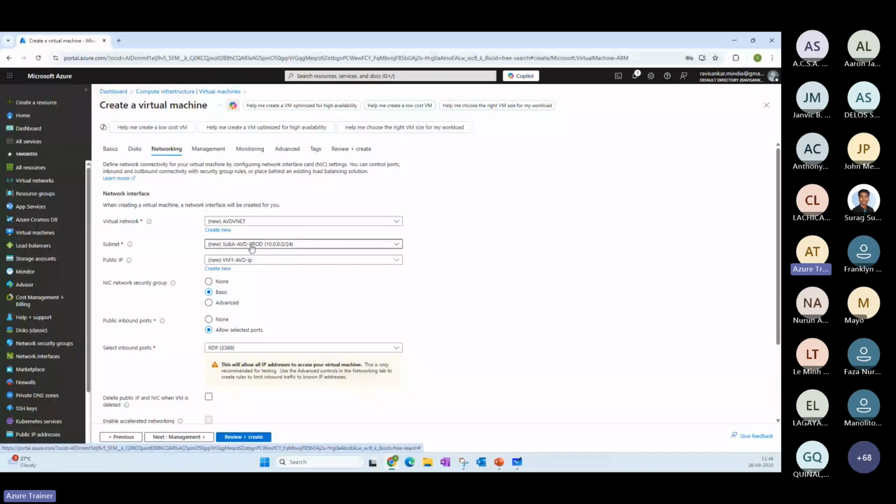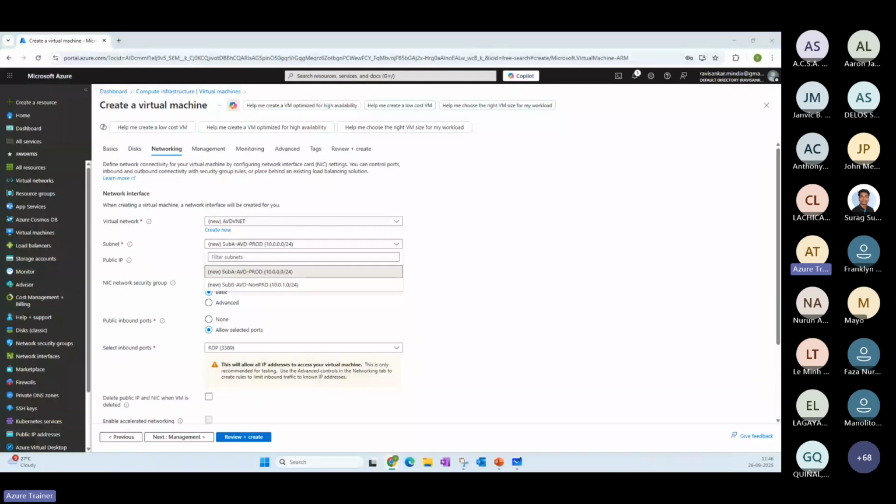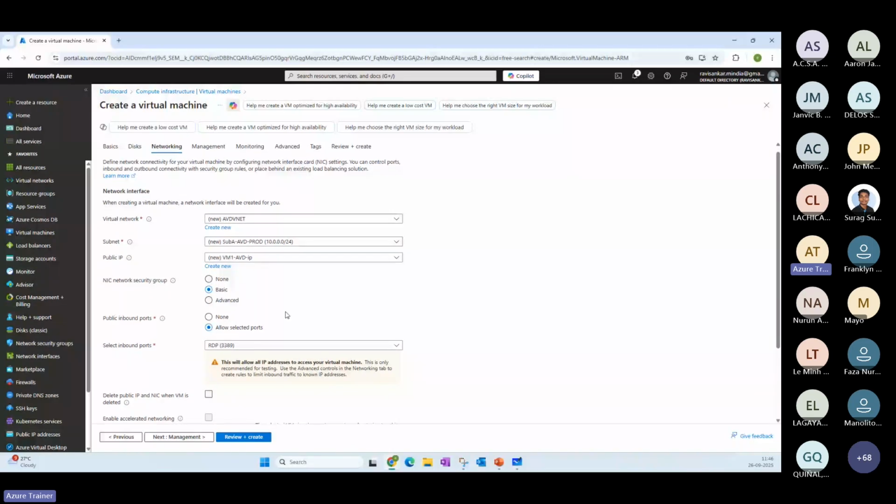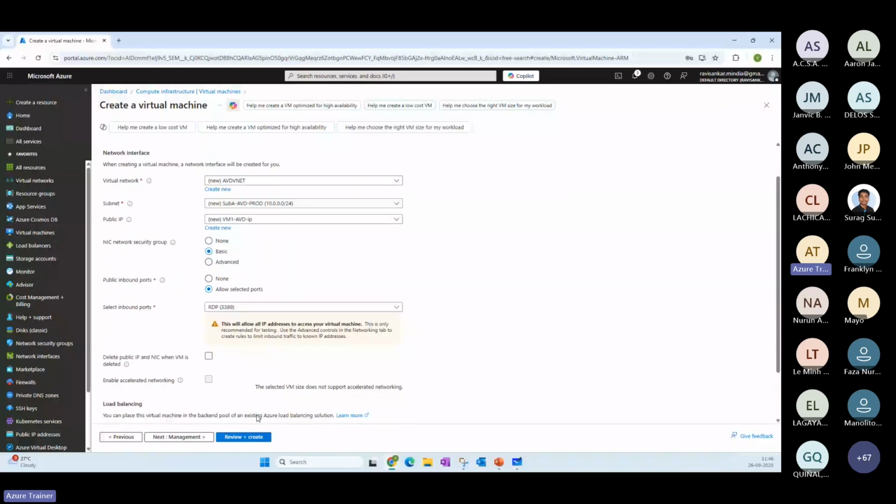So tomorrow, with the help of an NSG or a firewall rule or other configuration, you will have an option available here. With the help of that, you can create it. Right now, it's connected to a subnet here.